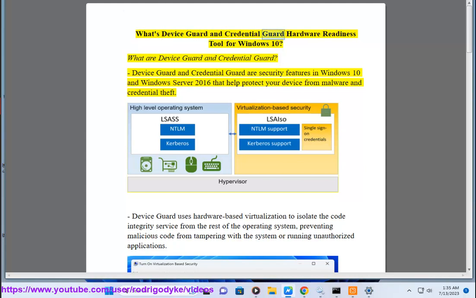What's the Device Guard and Credential Guard hardware readiness tool for Windows 10? What are Device Guard and Credential Guard? Device Guard and Credential Guard are security features in Windows 10 and Windows Server 2016 that help protect your device from malware and credential theft.